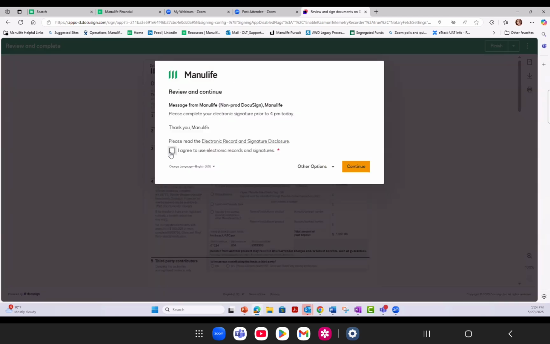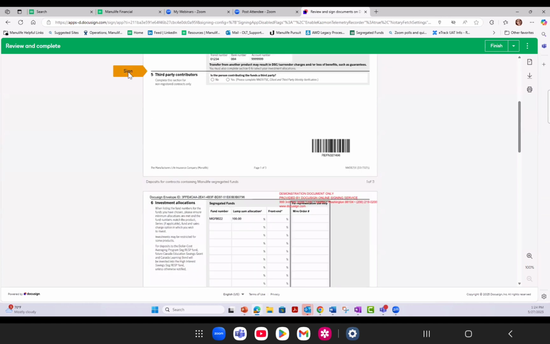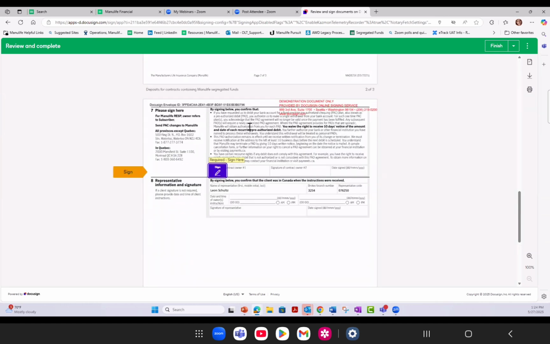It's going to ask you to agree to complete electronic signatures and then click on continue. So you can see it brings up our pre-filled form. And when I click on start, it's going to take me right to where I'm required to sign. So for this example, I'm assuming the role of the client. So it takes me to the client area where we're required to sign. The advisor's experience will take them to the area they're required to sign.